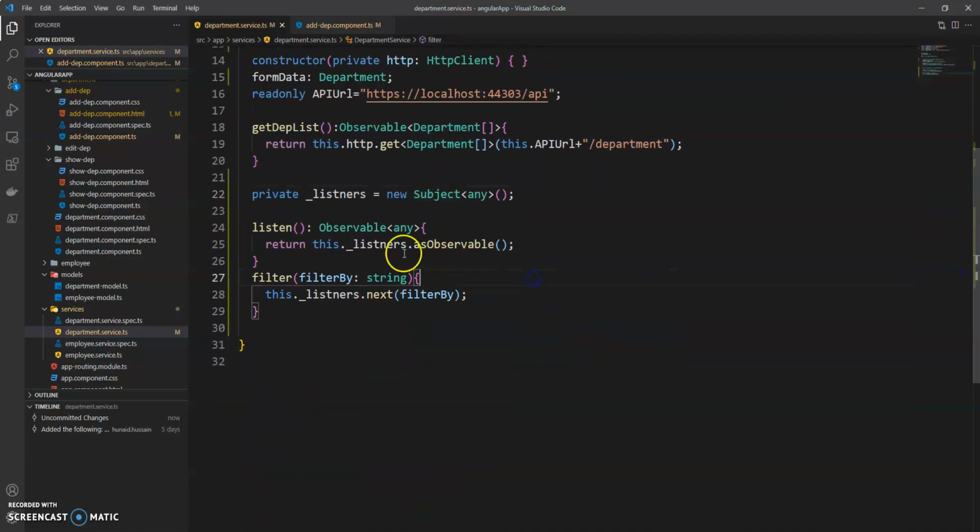Then we are writing a method which listens to that, and it will be returning the listener as an observable. So whenever we type anything, this listener is going to listen to that, and we are filtering here with the string. So when we type our department name, it is going to check for each letter, and then it is going to check for the validation.